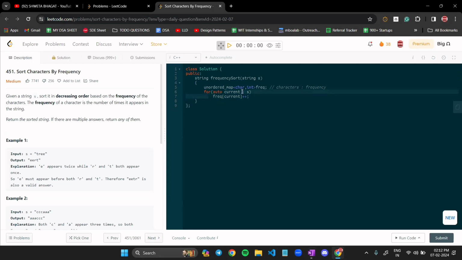Now, once we have populated this hash map, we are going to create a priority queue. So it would be a pair of int comma char, and let's call it PQ. So now we will populate our priority queue. We will use this frequency hash map to populate the priority queue.